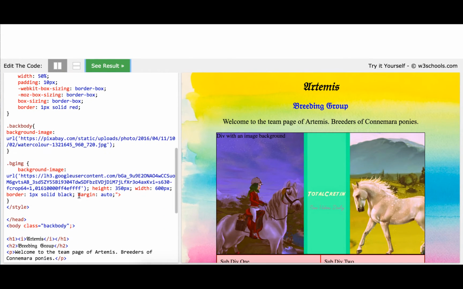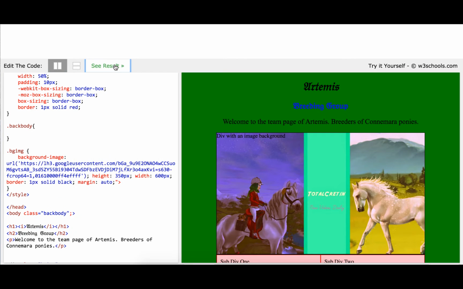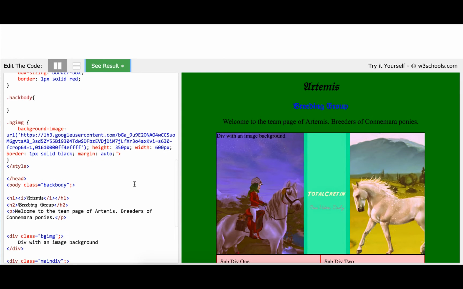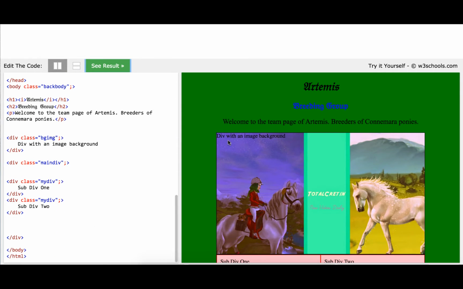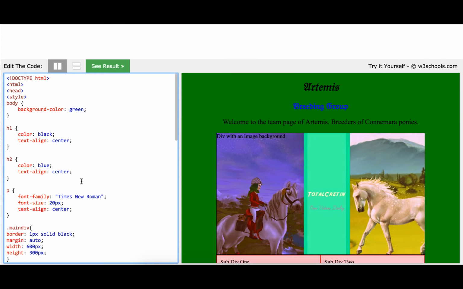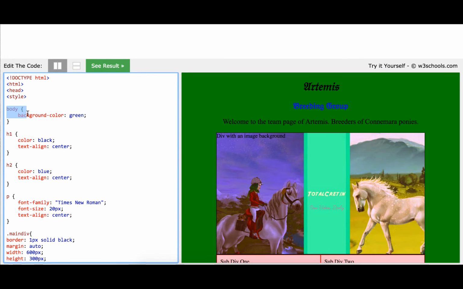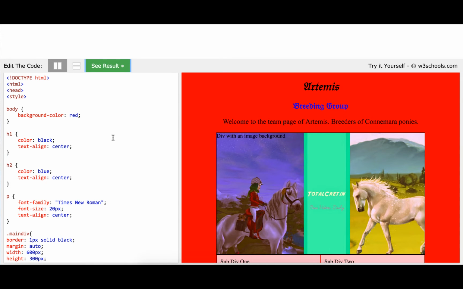So I'm just going to take this out for a moment. Click see results. So yesterday, when we were doing this, we were working with colors in the background. If we go down here, this is the body, okay? You can see that we've got the opening body and the closing body, and the body obviously covers the whole thing. Now, when we go up here, we've got some CSS for the body and background color of green. Now we can change that to red if we liked, okay? And it makes it red.